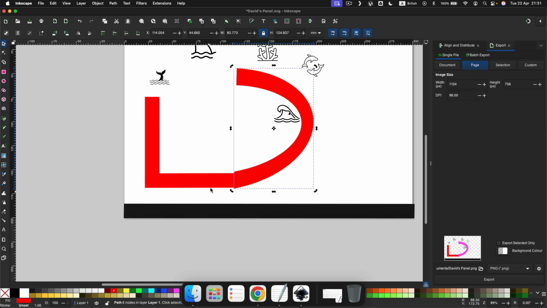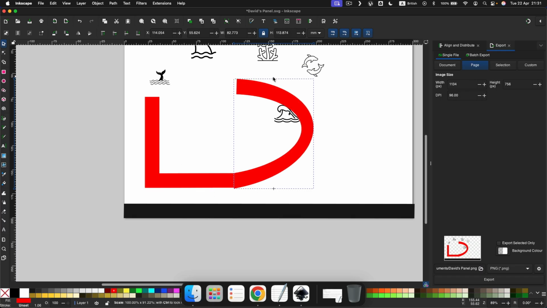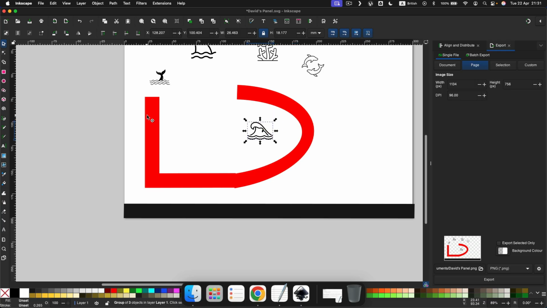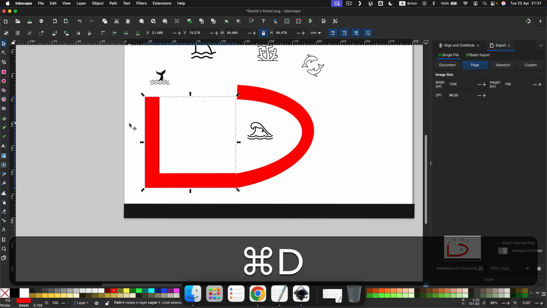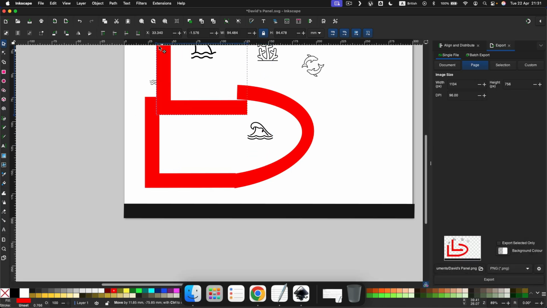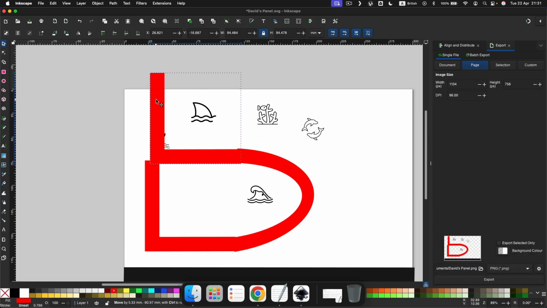I can make it red again now. I can click again and make it a little bit smaller, something like that. Yeah, I can move this out of the way. If I want to duplicate this, I can just Shift D, duplicate that, put that up there. If I want, I can make it a bit shorter.